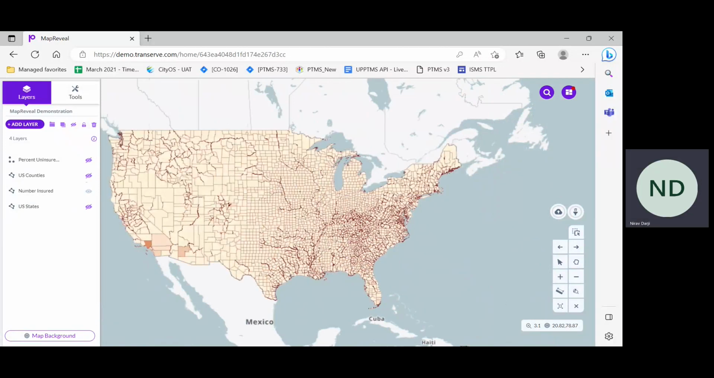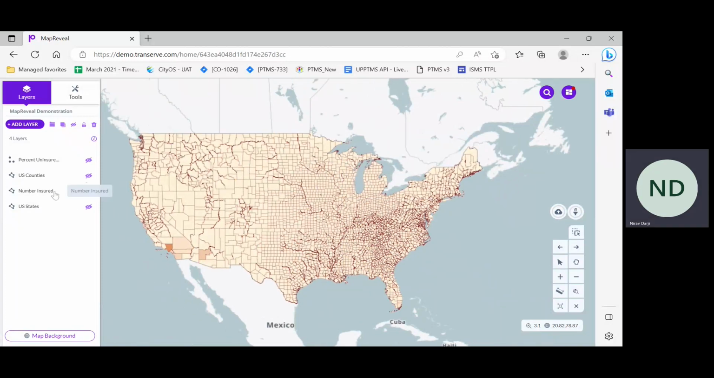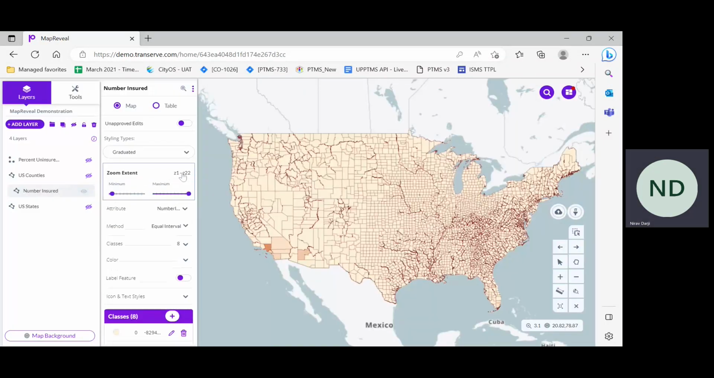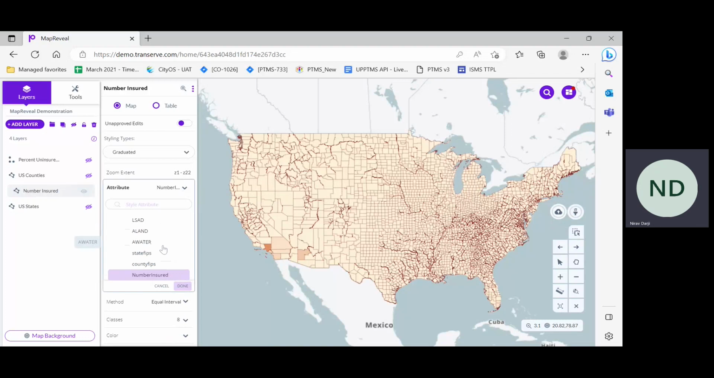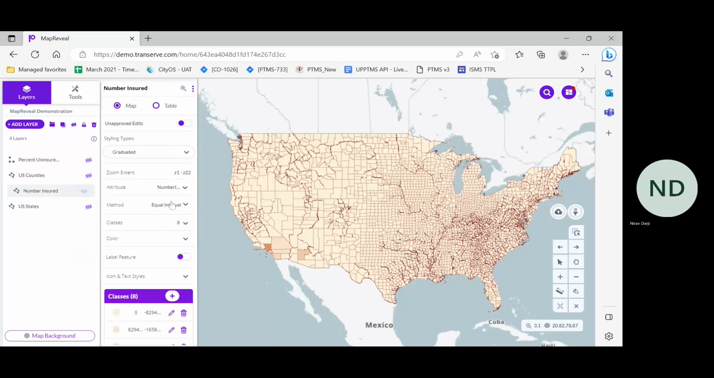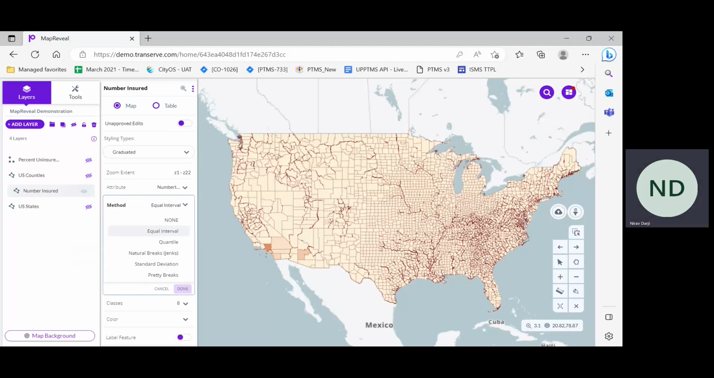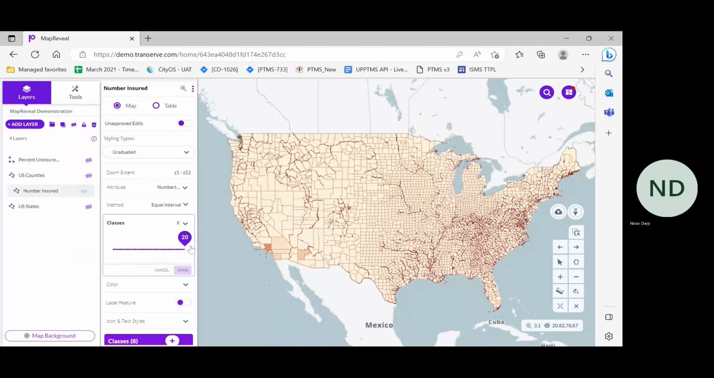For one of the datasets which I've already uploaded on the portal, I have created a graduated style where the attribute type is number insured, which means in each county, how many persons are insured. The method is equal interval. We can also select another as per our project requirement. I kept the classes as 8; we can make it up to 20. I'm going to keep it as 8 only.